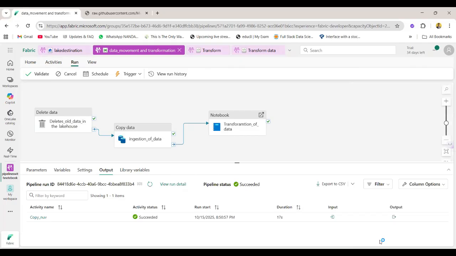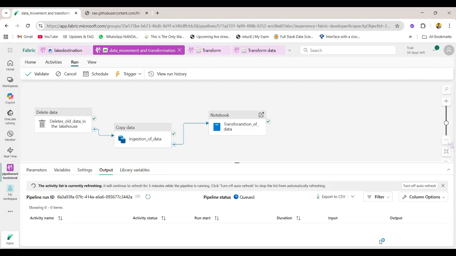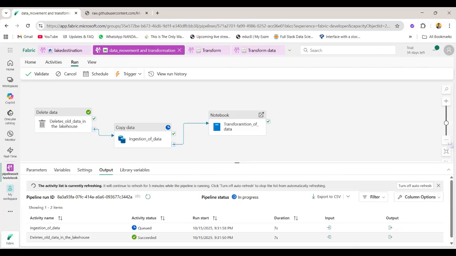Can just close this. Remember to save your pipeline before you run. Otherwise, the activities wouldn't have been saved, and whenever you initiate the run, the pipeline would fail. So the first activity has succeeded. Now coming to the second activity, that is the copy data activity, ingestion of data from the external source. That is in queue. So it's in progress. It's done. The ingestion is also done.